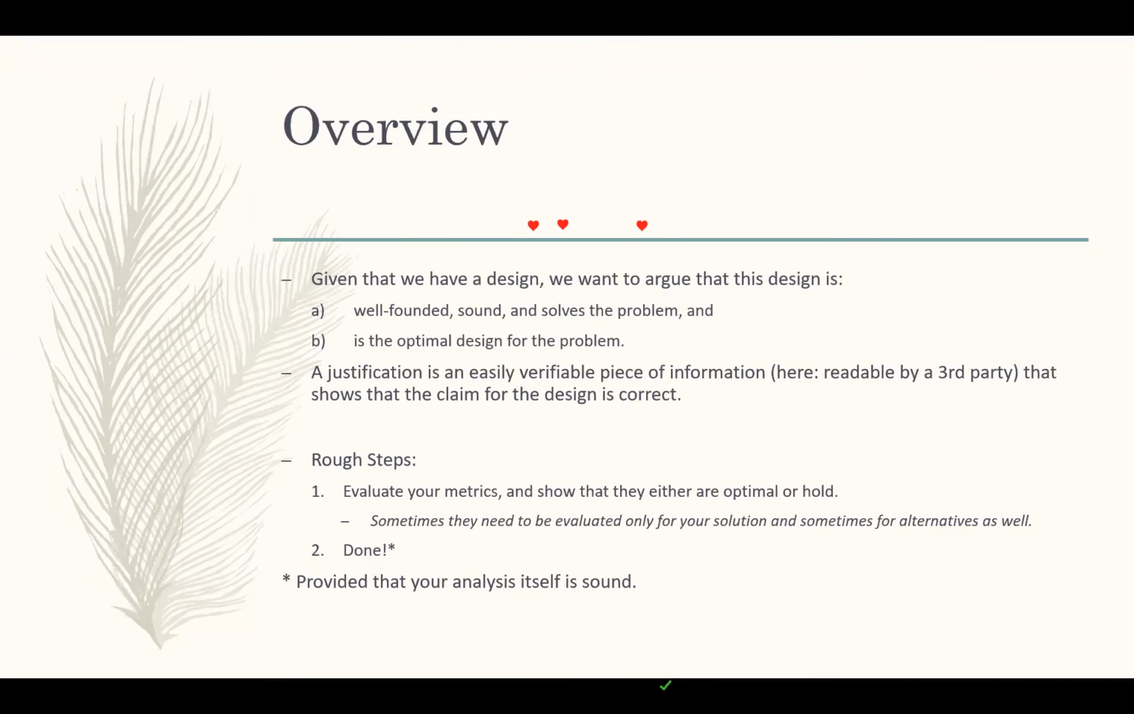So over here we have a design, and basically what we want to argue is that the design is sound, so all the pieces make sense and go together. They solve the problem, and it's somehow optimal, because we want to be able to justify that our design is the one to pick. Don't go and hire someone else to do this, whatever it is that I'm giving you is already the best. So this is our goal here: we want to show that our design is sound, is well-founded, and is optimal.